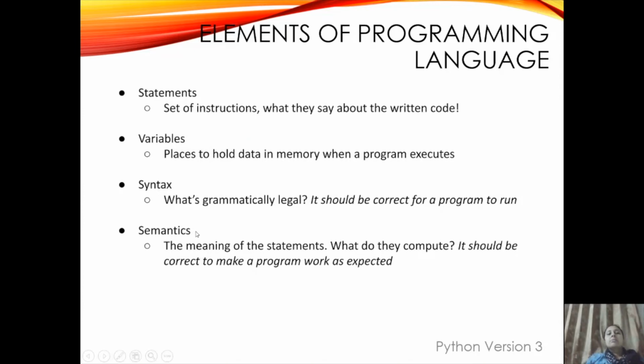Now next is the semantics. The meaning of the statements. What is the meaning of the semantics? The meaning of the statements. What do they compute? It should be correct to make a program work as expected.